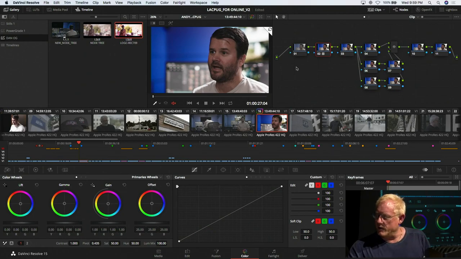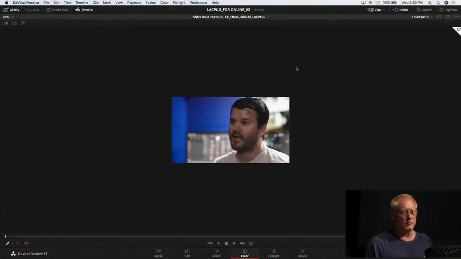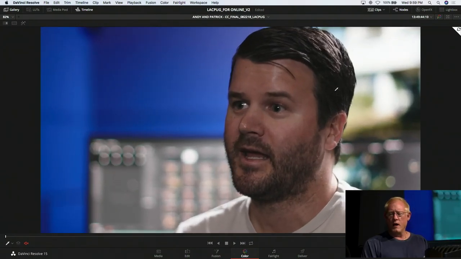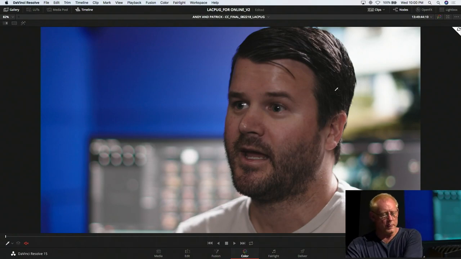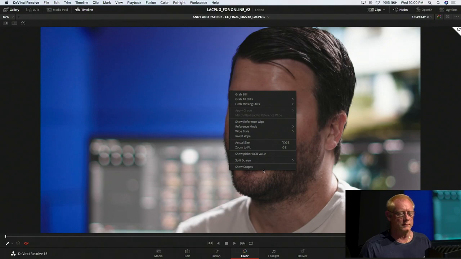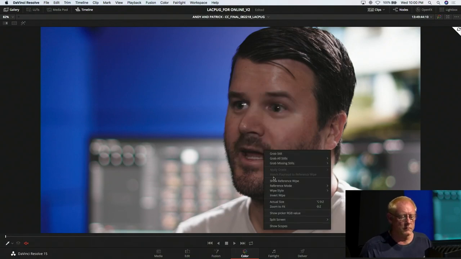All right, so now I'm going to go to the next node, and let's put a little bit bigger image up there so we can see what it looks like. Make Patrick nice and big for you all to see. Hmm. All right, I'm going to go in and I'm going to do just a simple color balance. Oh, let's do this too. I'm going to bring up the scopes. You have scopes in Resolve. Did I hit them?